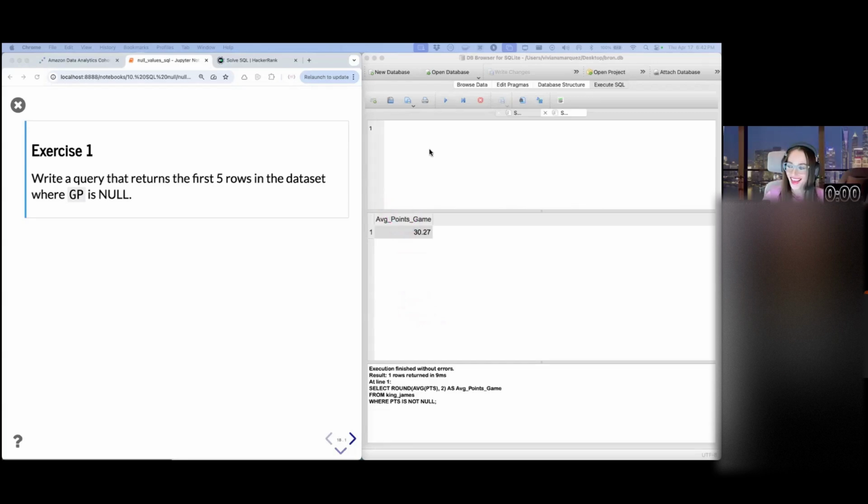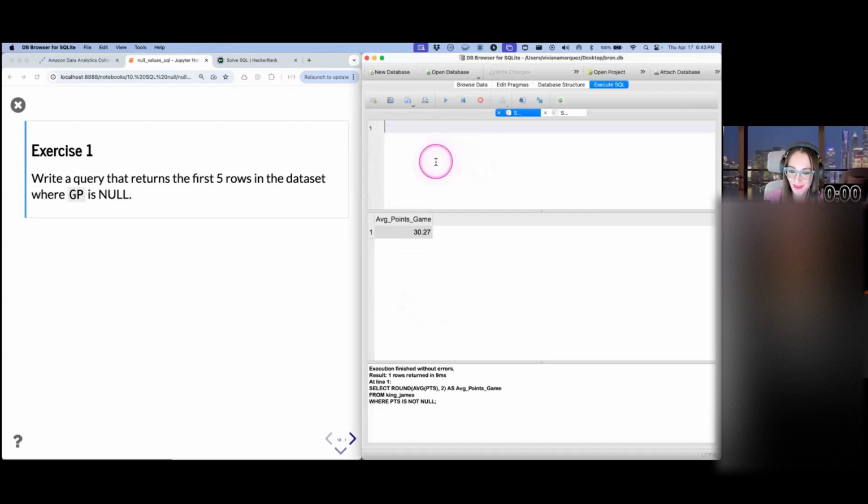Time's up. All right, so let's do it together. I'm happy to see some of those answers in the chat. So the question is, write a query that returns the first 5 rows. So that tells me there's going to be a limit 5 at some point in the data set where GP is null. So I have to say select star because they didn't specify which columns they wanted.